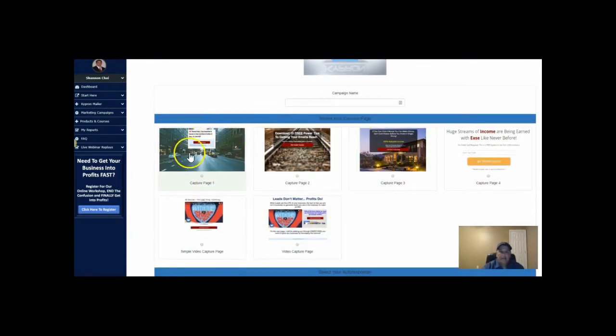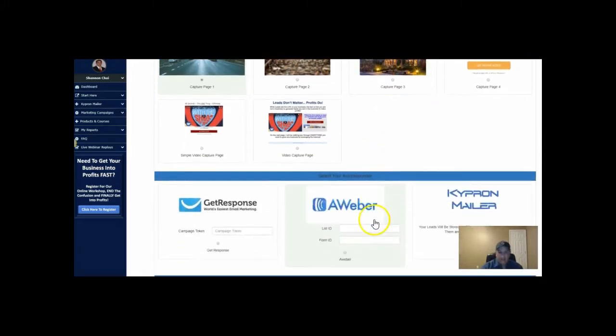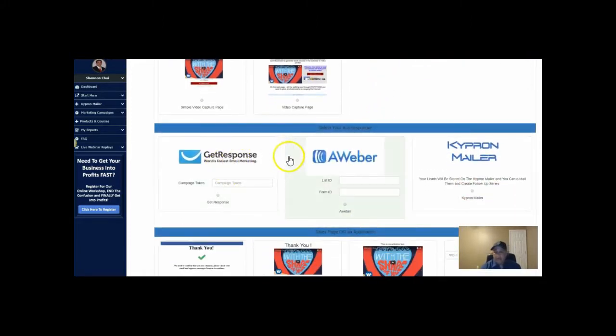Now, there are already templates in here, so you can just click on that and use the template as is if you wanted to, or you could come in here and edit them to generate them how you want. And like I mentioned on part 2, we're actually going to come in here and build our squeeze page. Then you also can hook up different autoresponders to that, or you can use the Kypron mailer.